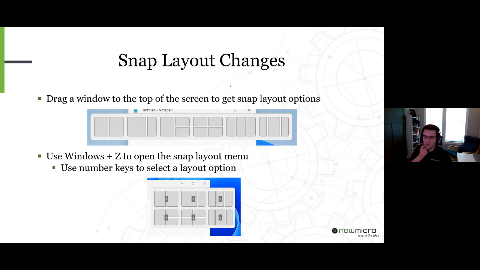There's also been a few improvements to the snap layout feature with the 22H2 update. You can now drag any window to the top of the screen and a menu will appear with options for the snap layouts. If you like keyboard shortcuts, you can use the Windows-Z shortcut on any window to open the snap layout options, and then use one of the displayed number keys to select a layout.